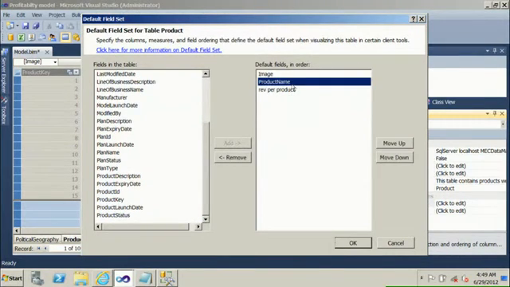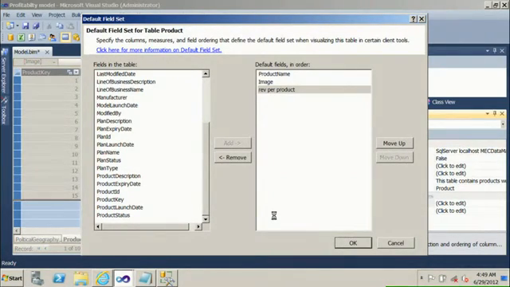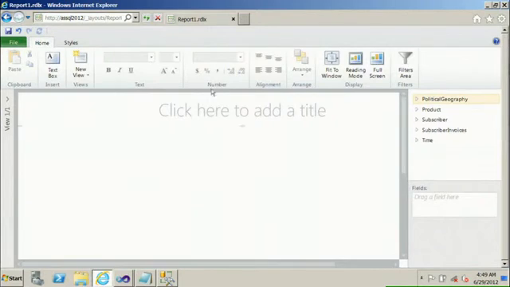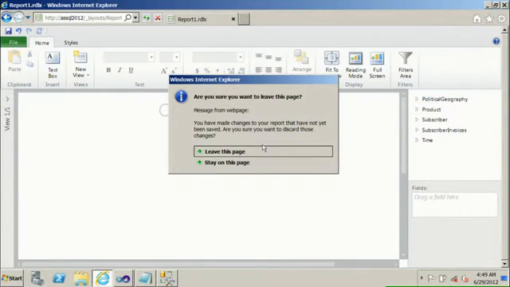The other thing that we can do is change the order. That will change the order in which they actually show up in Power View. Pressing OK. Go back to Power View, refresh, leave this page.